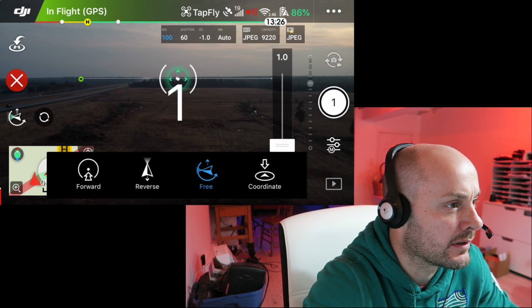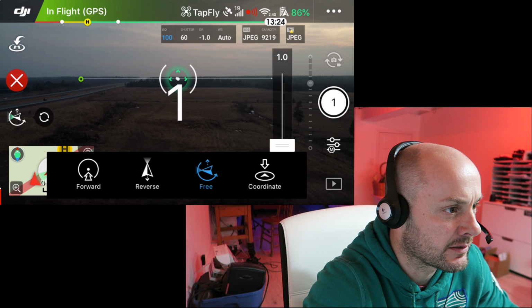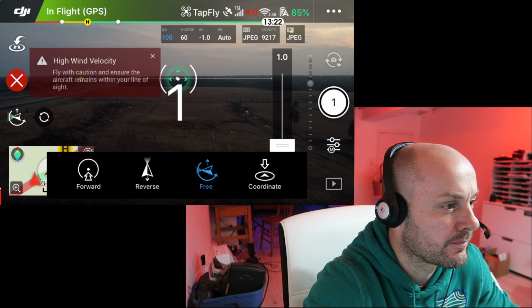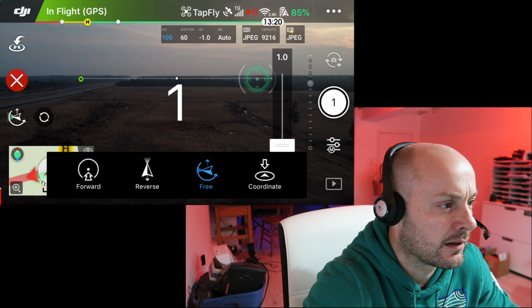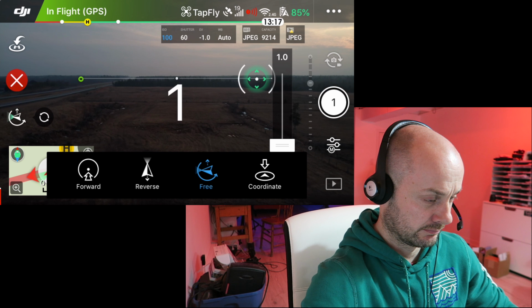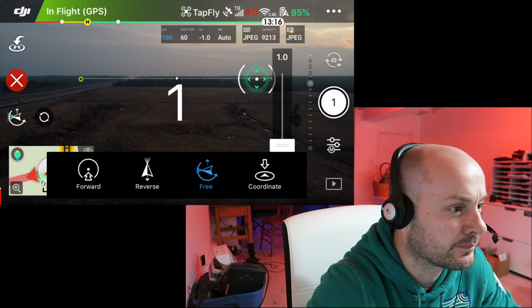You see here that I'm shooting at ISO 100, shutter speed is 60th of a second, and I am 1 stop underexposed. So it's a little bit dark, the shadows are a bit dark. So that was the first issue. Ran into that when I was recording video as well.